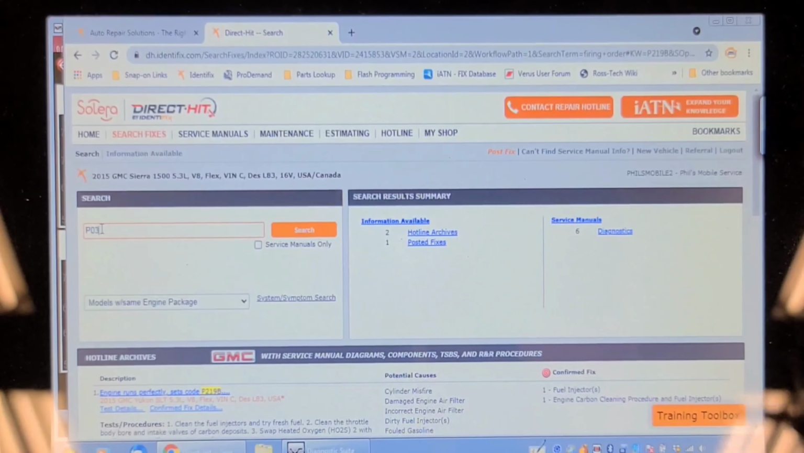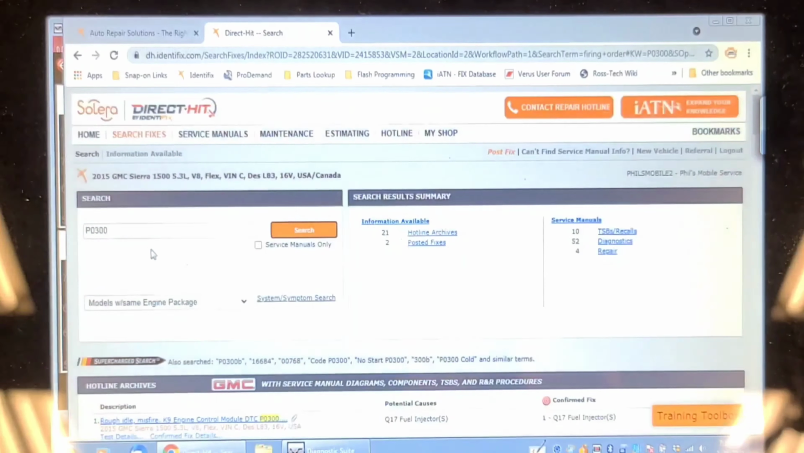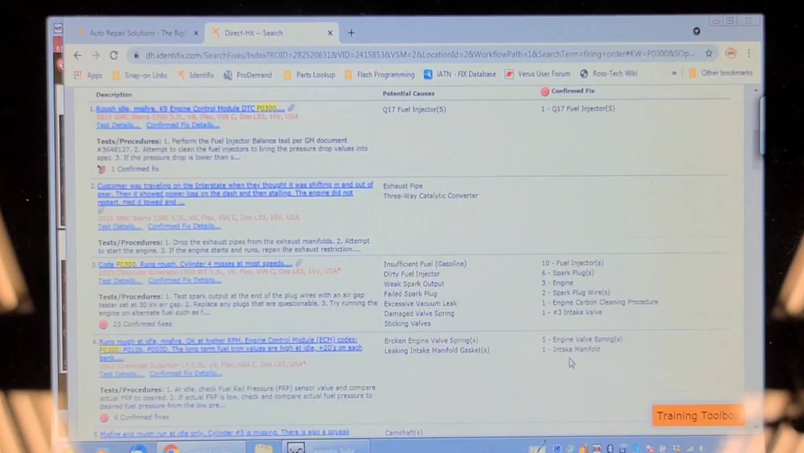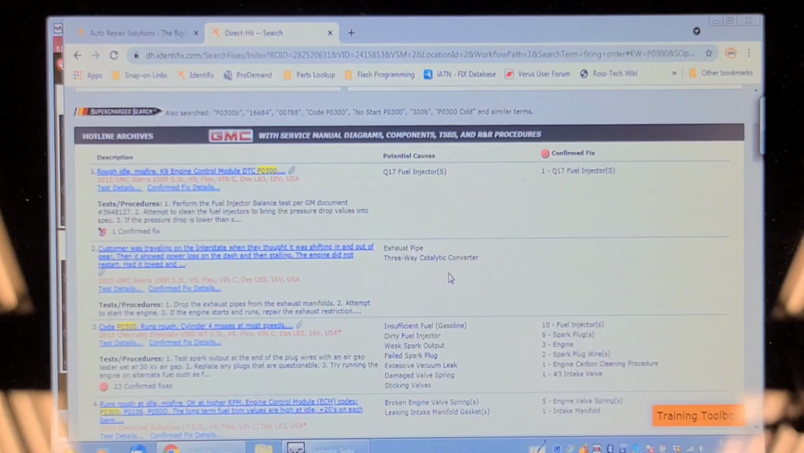P0300. I'm sure there's going to be dozens of those, fuel injectors, Q17 fuel injectors. Here we go again with internal combustion engines, 10 steps forward and 15 steps backwards. You know, we went years with no problem with fuel injectors. Now they're direct injected and it's a problem.